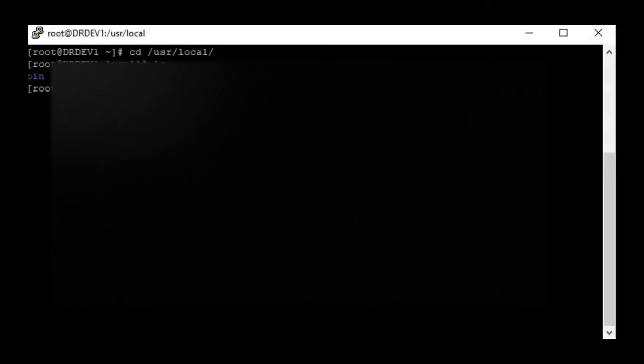The question says that the backup file should contain the content of /usr/local. So let's go to /usr/local and see what we have in here. Okay, so you can see that we have directories in here.